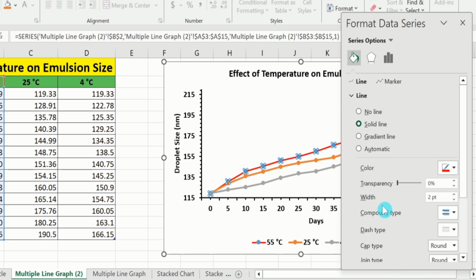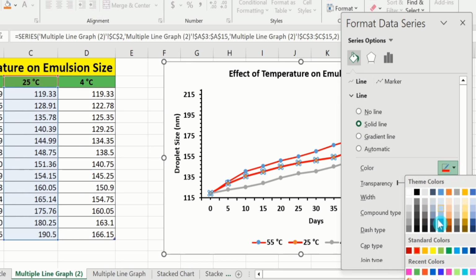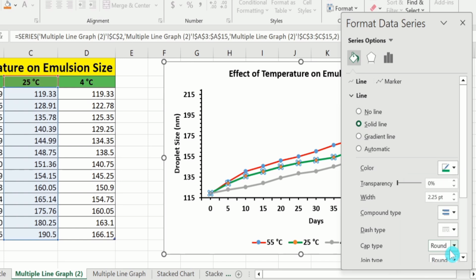Now click on second line. You can observe that second line is selected. Again click on solid line. From here select the line color. I will choose green color for this line. And from here you can adjust the width of this line. I will choose 2 pt.